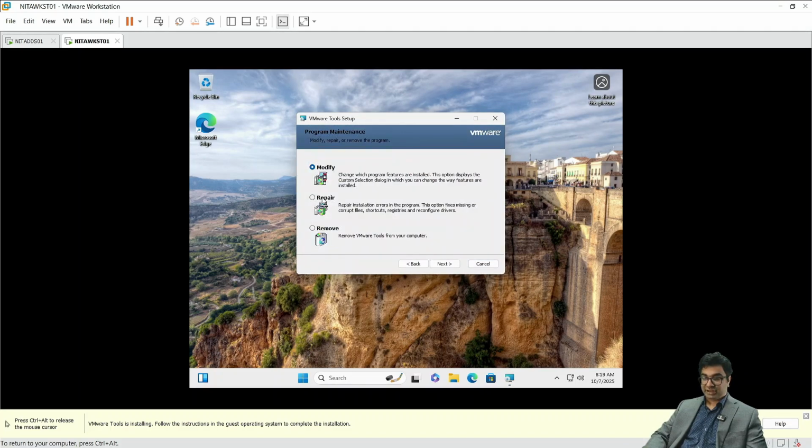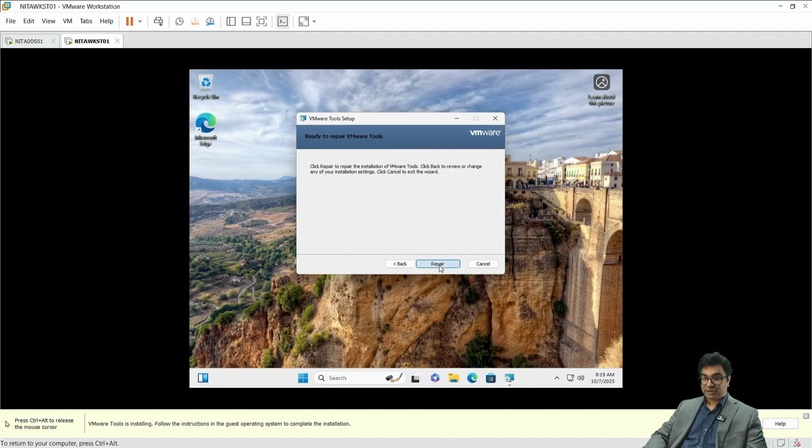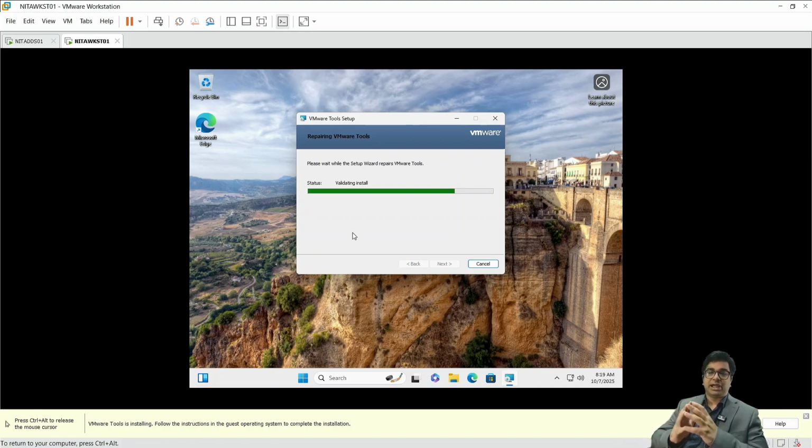As you can see right here, I already have them installed. So I'll just click on repair and repair. Anything that went wrong during the installation, or some configuration changes, it will just repair all of those and get them back to the known good configuration level. And that is a great thing for us.